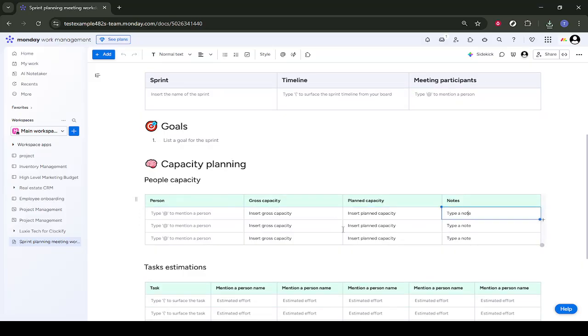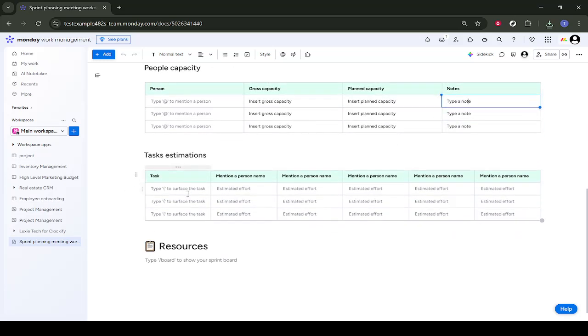Next, click on the area for planned capacity and select Insert Planned Capacity. This is usually a bit lower than gross capacity, and it accounts for meetings, days off, or training. Filling these out helps you quickly see whether your sprint is overbooked or underutilized.